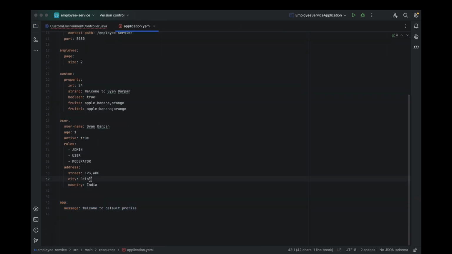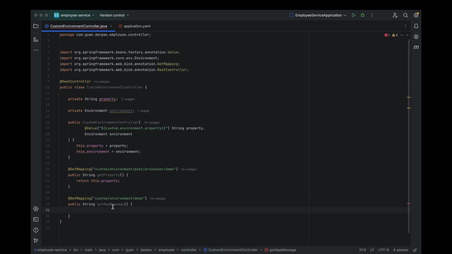Now, look at my screen. You can see that app.message is in our application.yaml. We're going to get this value using the Environment object. Call the getProperty method on the Environment object. Just pass the key app.message into the method, and you'll get back the corresponding value that we've configured.